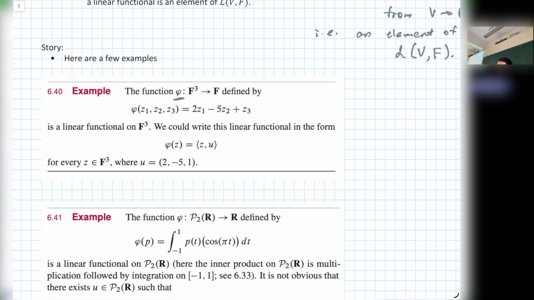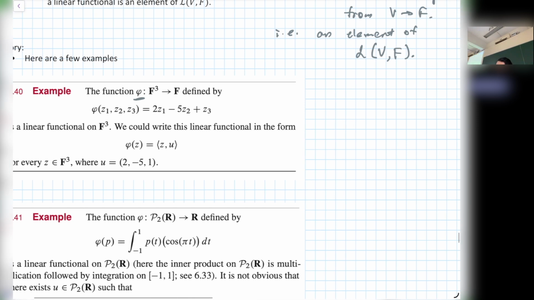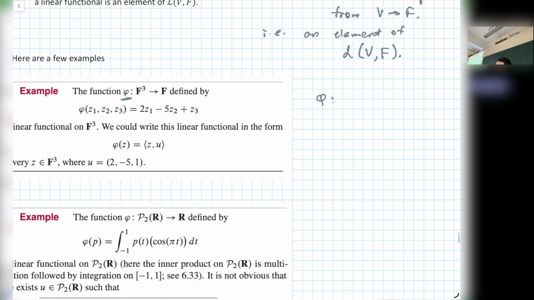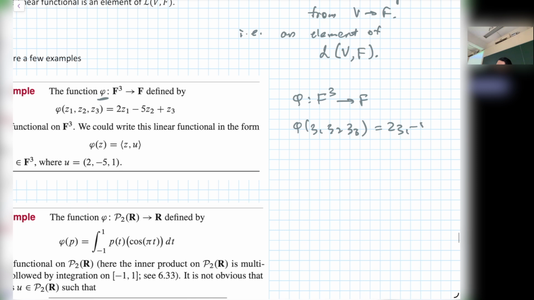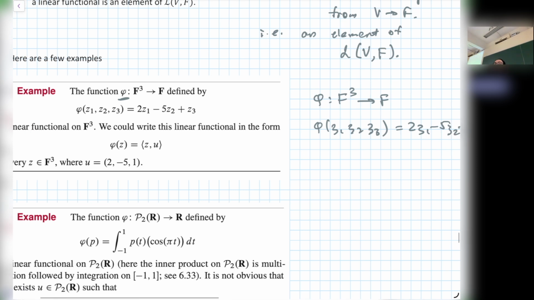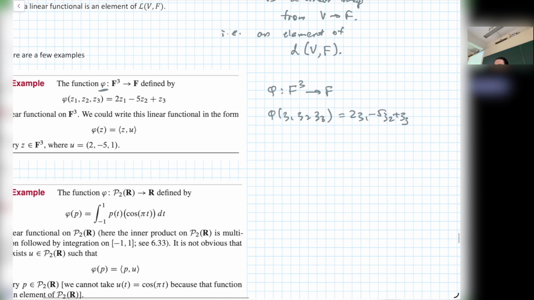Here are a few examples. The first, let's try to get some feeling for what a linear map is. We take this map from F^3 to F defined as follows: you have (z1, z2, z3), and this maps to 2z1 minus 5z2 plus z3. Some combination.